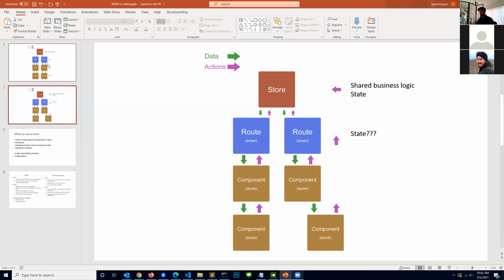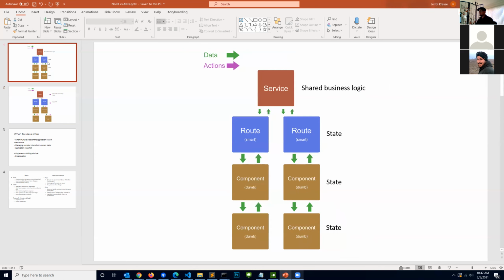Something else I want to call out here is shared business logic versus state. One of the problems of this kind of pattern is, where does state live? It's actually kind of a hard question. Our service has our shared business logic, and sometimes it has state. Sometimes state is in our route, and sometimes state is in our component.